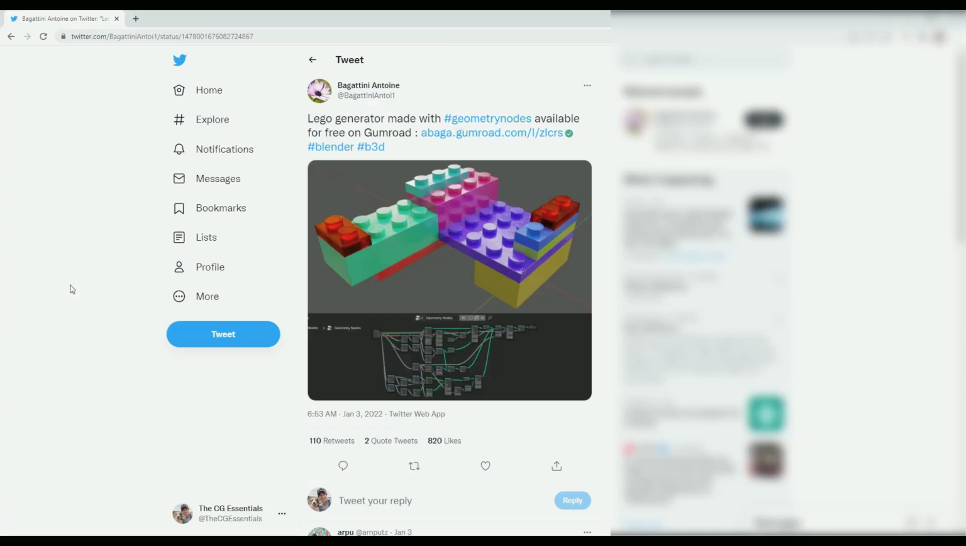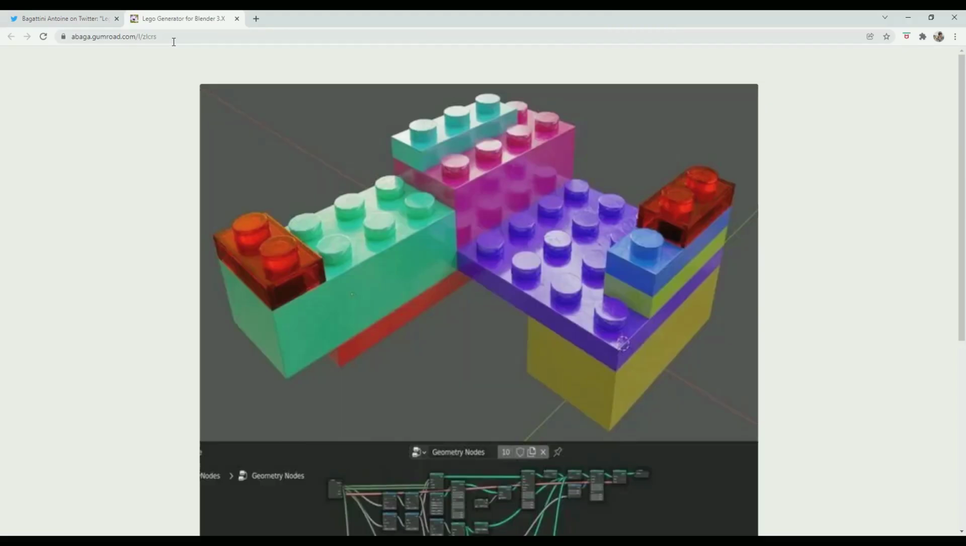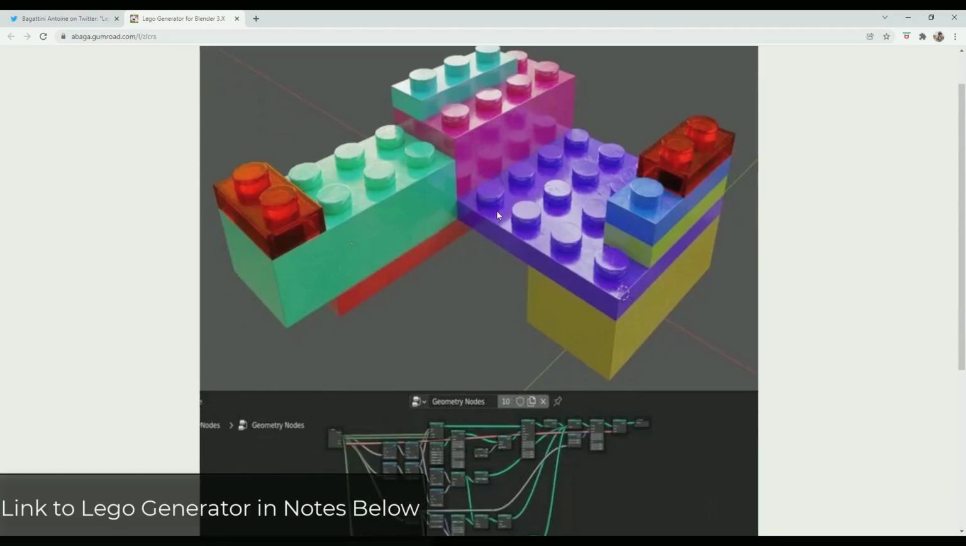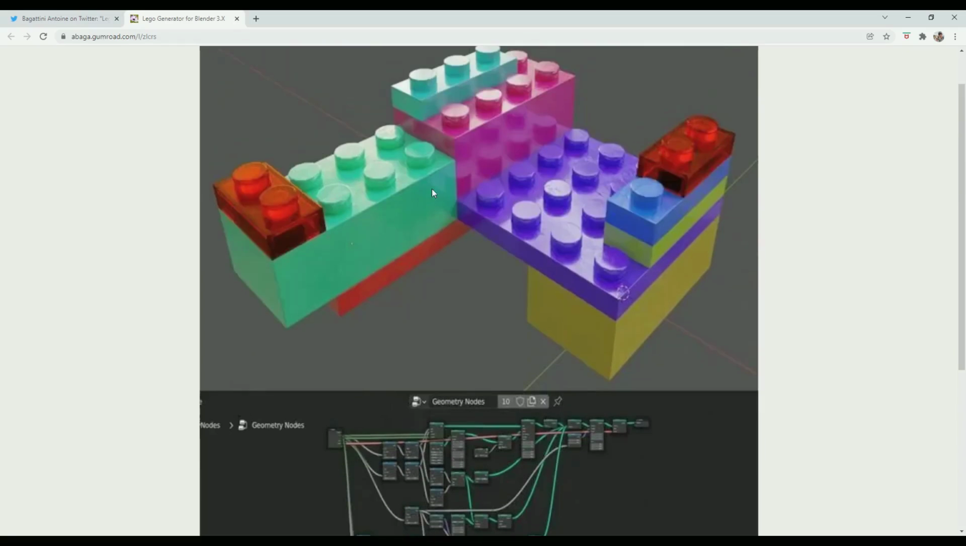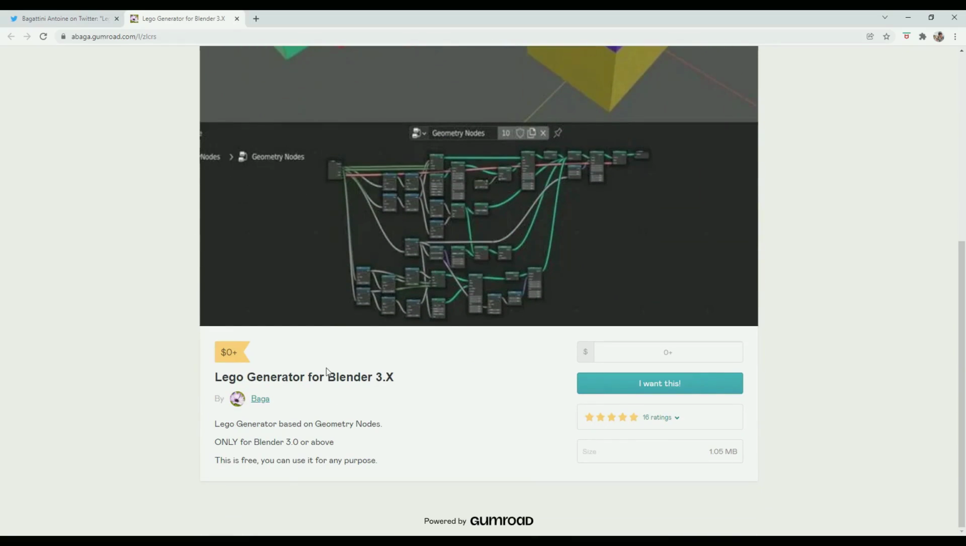All right, so earlier this week, Bagapie, the developer that brought us the Bagapie geometry node setup, which we've talked about before, posted on his Twitter page that he has a Lego generator made with geometry nodes available on his Gumroad page. If you go to his Gumroad page, it's an actual node setup where you can generate the individual pieces of Legos.